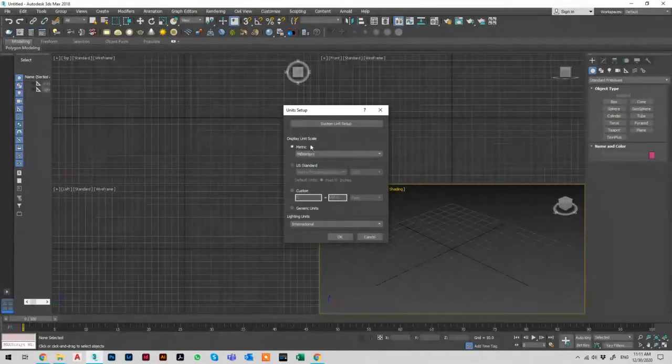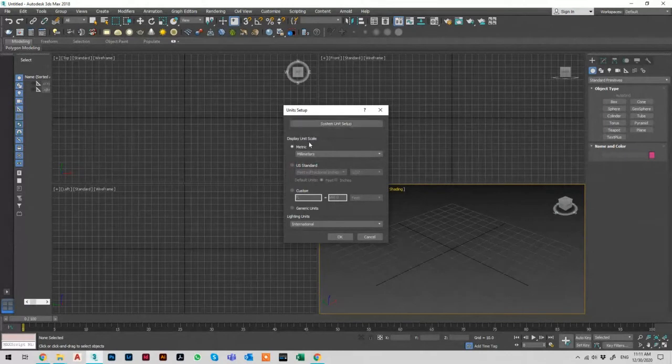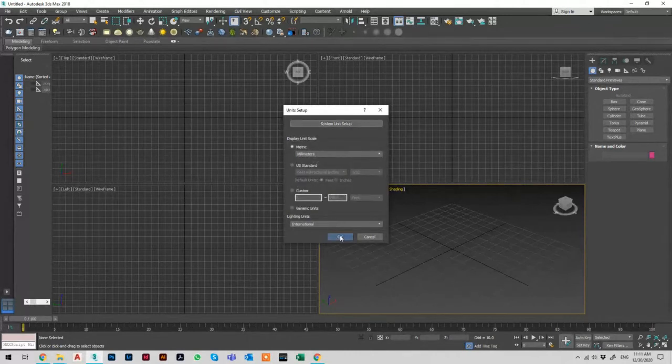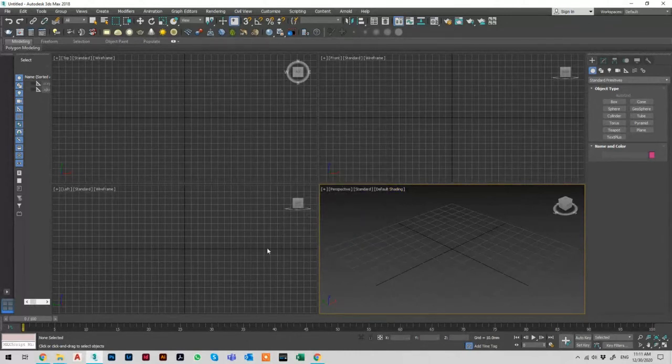So let's say I'll go with millimeters, which for me is the best unit to use for interior design, as you can measure details as well. In the System Unit Setup, don't forget to change that as well to millimeters, and then OK and OK. So now our units are set.